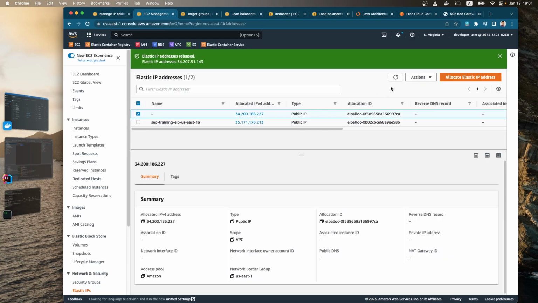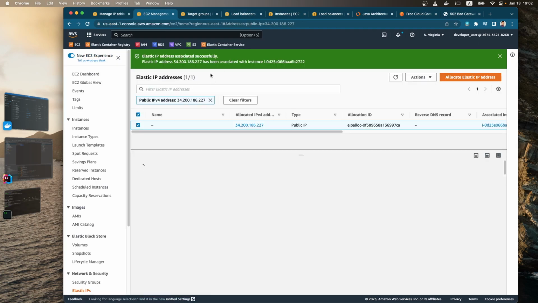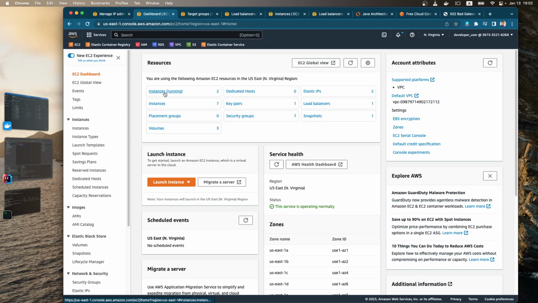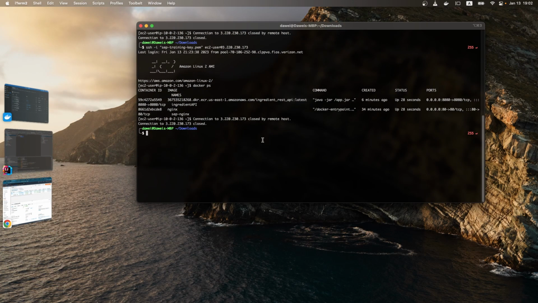And here I can attach or associate my elastic IP address with our instance, and that's gonna be this one, without any name, and then associate. After everything is done, we go back to the EC2 dashboard, and we will see the IP address is associated here. So now at this moment we can go and SSH to it.